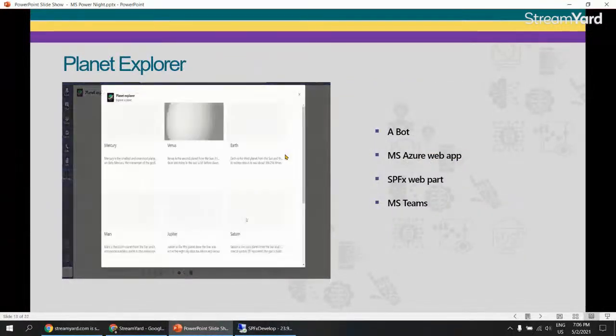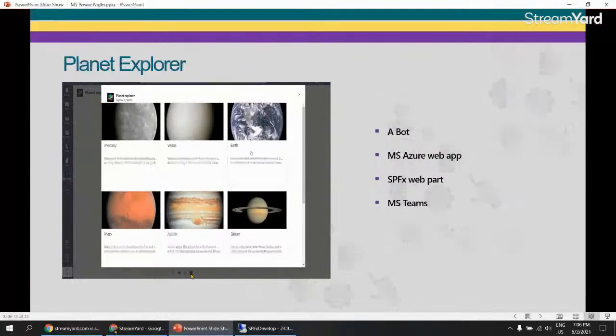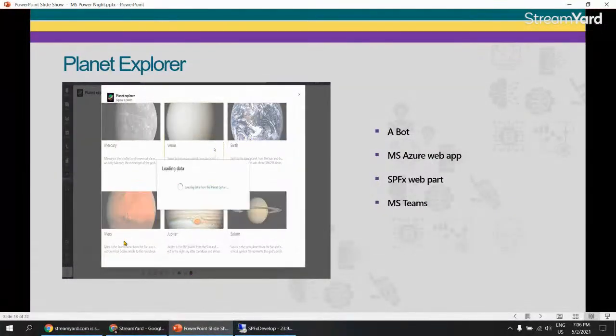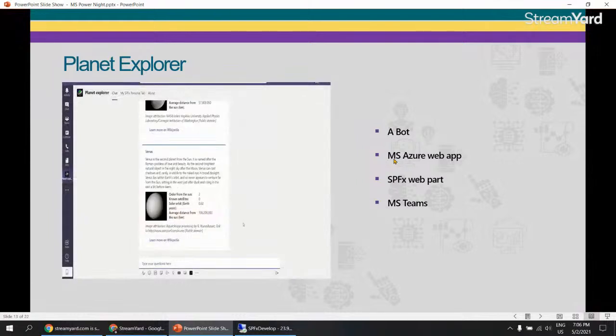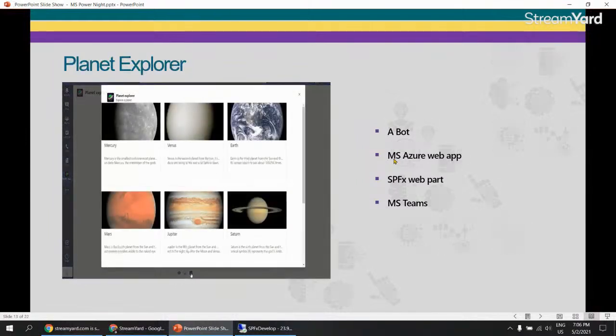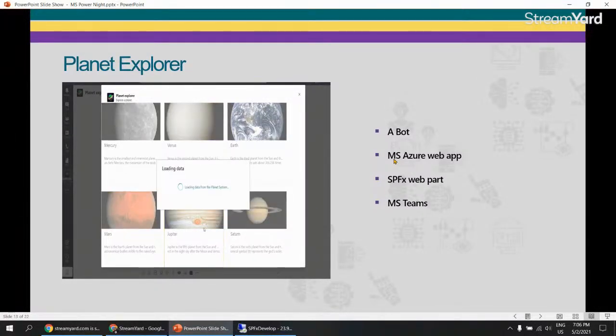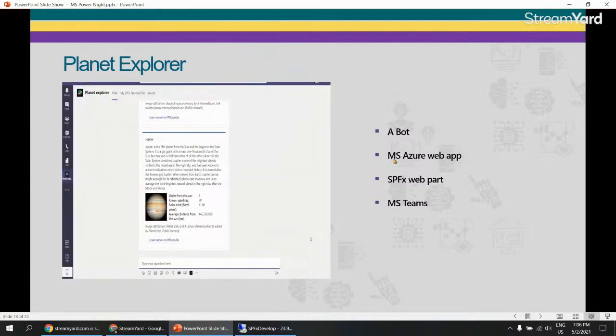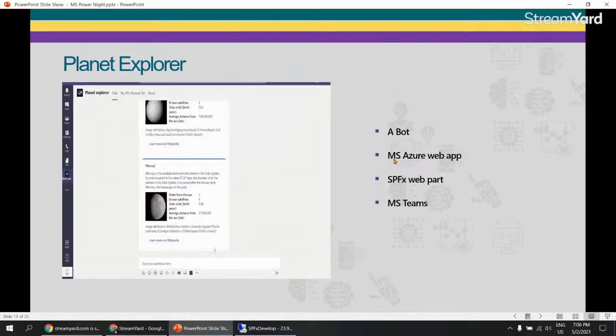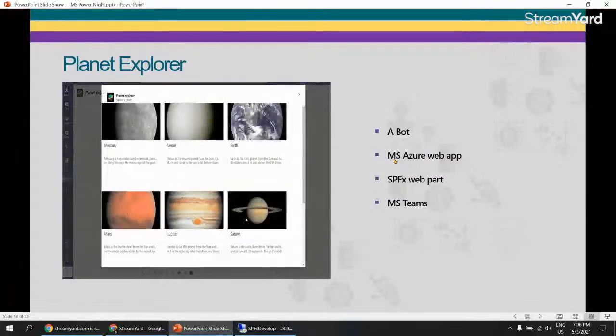From here you can see that I have clicked on the messaging extension. Then it shows a few planets that we have pre-configured. Once we click one, the information about that particular planet will be posted onto the Microsoft Teams channel. This is what is called a messaging extension. We will see how we can develop this kind of messaging extension with SPFX.